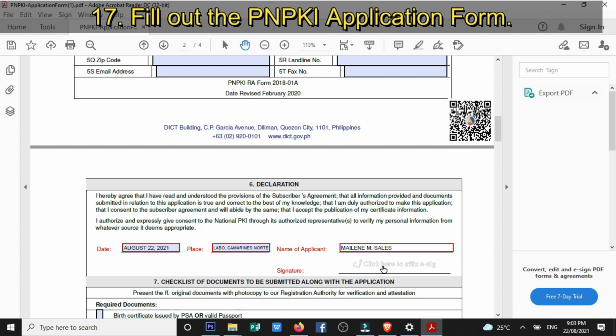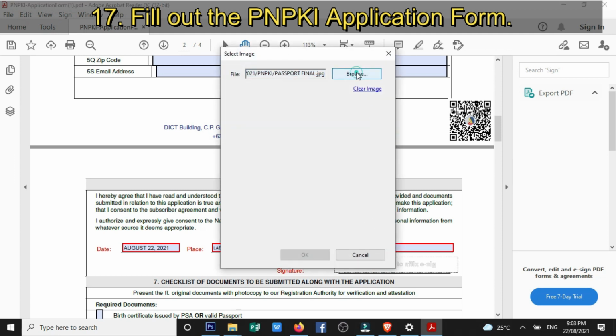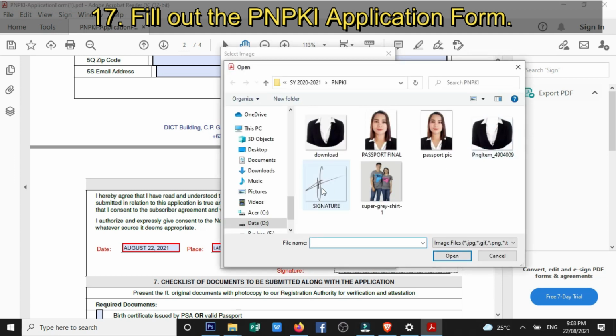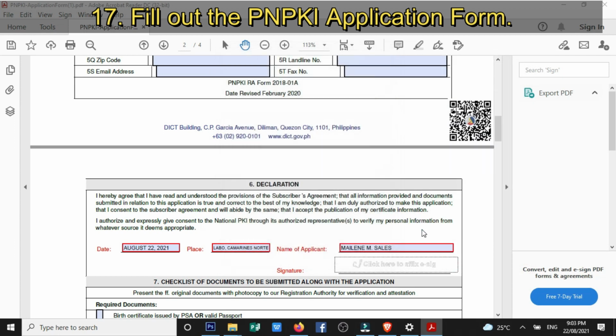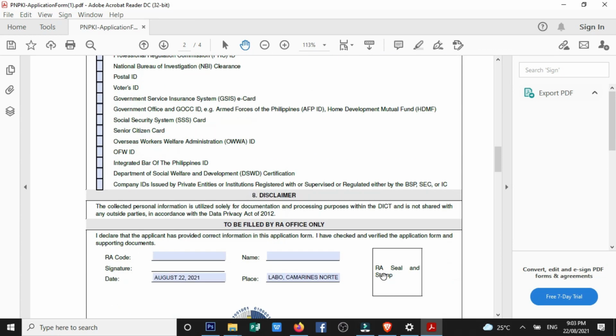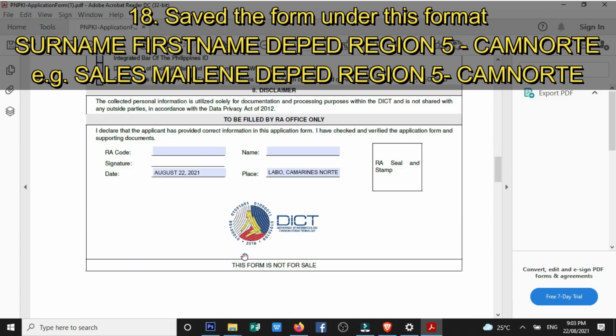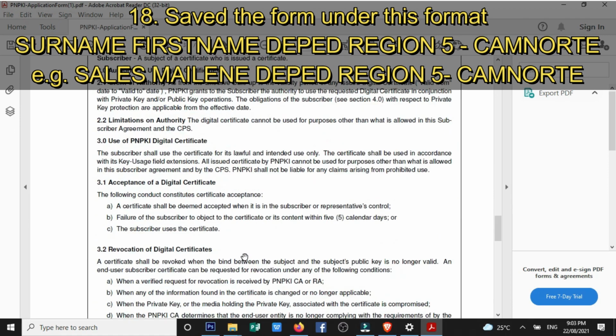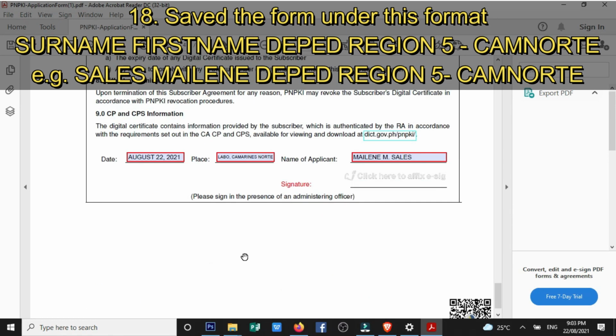So, scroll down para makita yung ibang field na kailangan. Meron pa palang signature, digital signature. Next. Ayan.